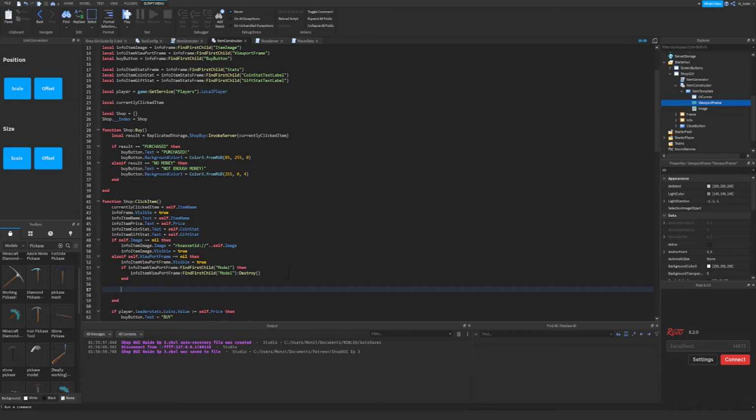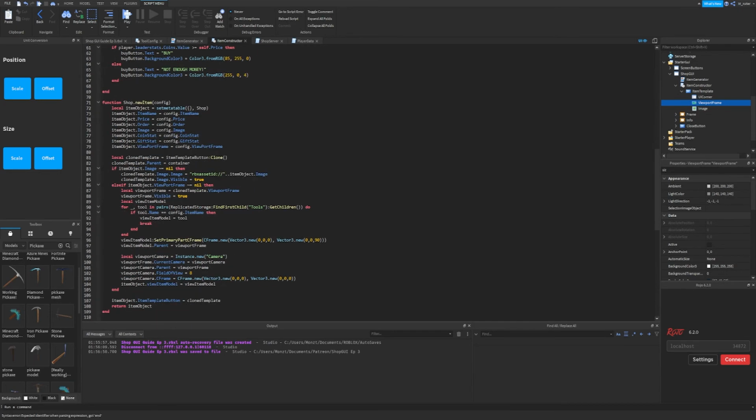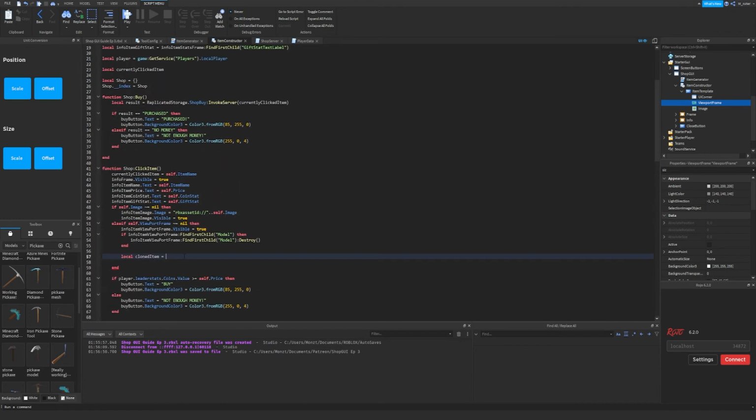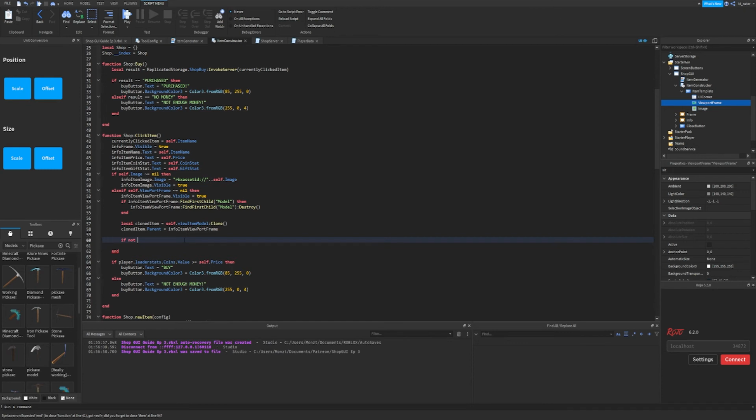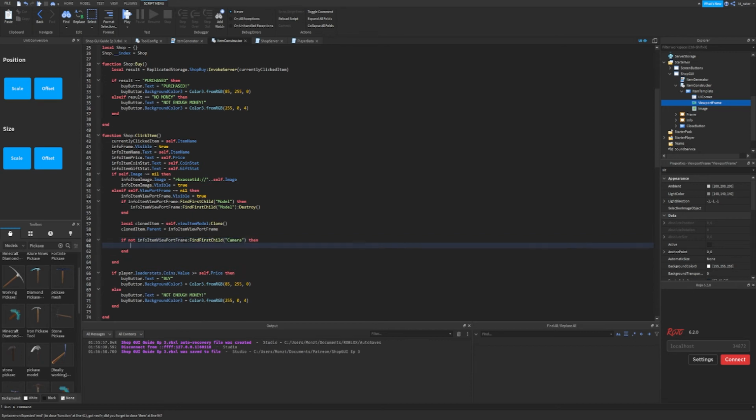So then what we're going to do is say local clone item equals, and this time we're actually going to get the view item model. So we're going to say self.view item model and clone that, and then we're going to set the clone item's parent to view display to info item viewport frame. And then if the info item viewport frame does not have a camera, so we're going to find first child camera, then we're actually going to add a camera.